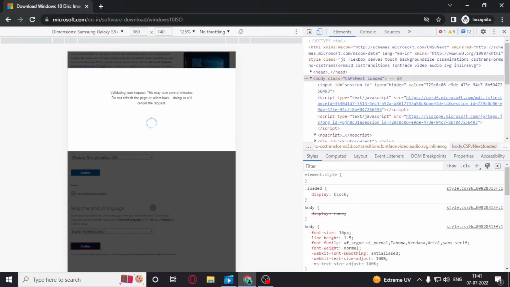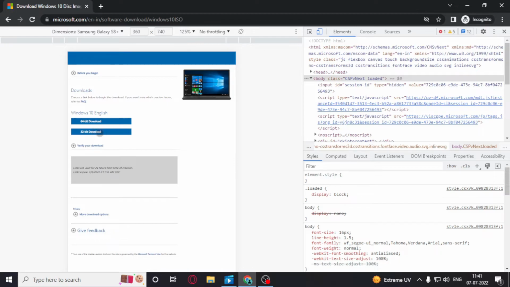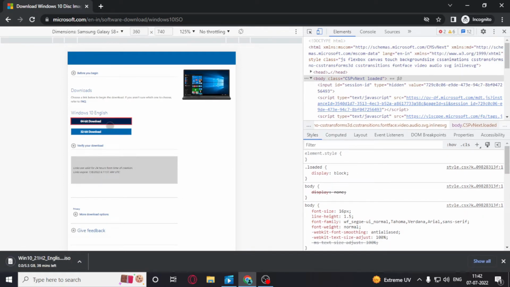Step 8. Now you will get option to choose Windows version. I am choosing 64-bit download because my computer is 64-bit. By clicking on 64-bit download, your Windows 10 ISO file will start downloading.